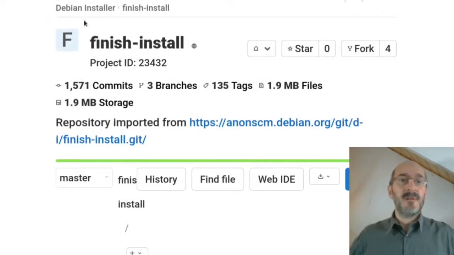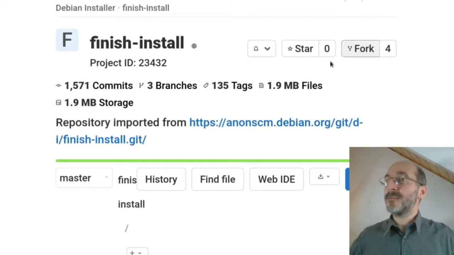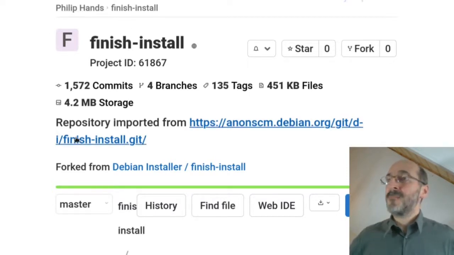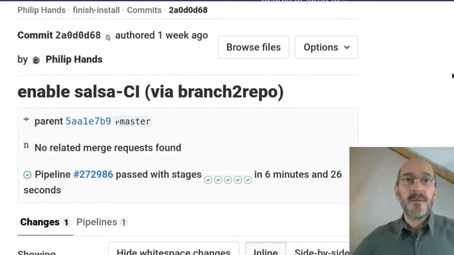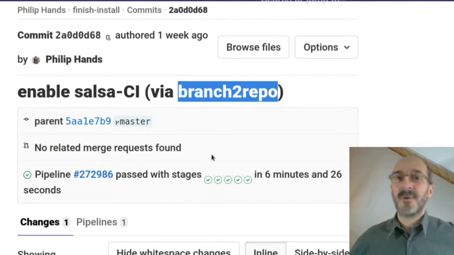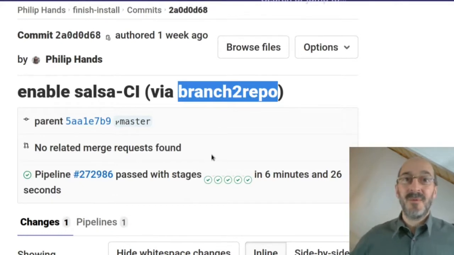So let's have a look at what you actually have to do. So this is the debian-installer Teams namespace finish install package, and so the first thing you want to do is fork it. So here it is in my namespace, so I can confidently play around with it without doing any harm to debian-installer proper. So the first thing I need to do when I fork this is actually enable branch2repo, because at the moment this isn't in the master branches. Hopefully we'll put this in soon after release, but I don't want to touch anything right now.